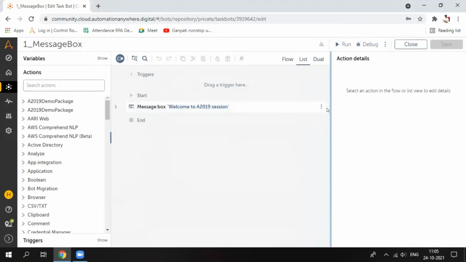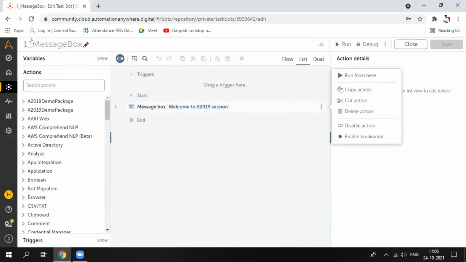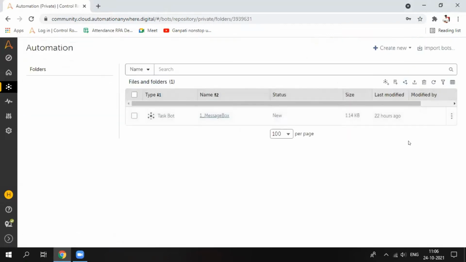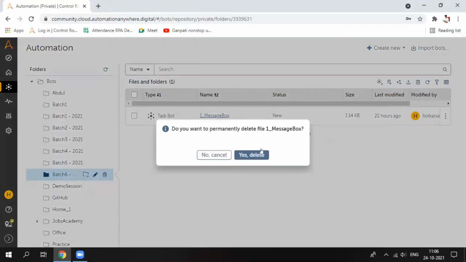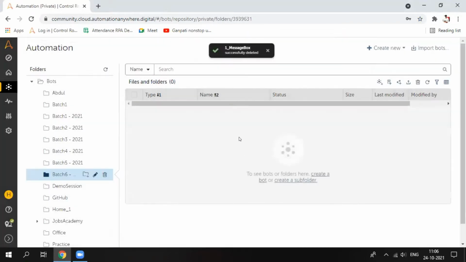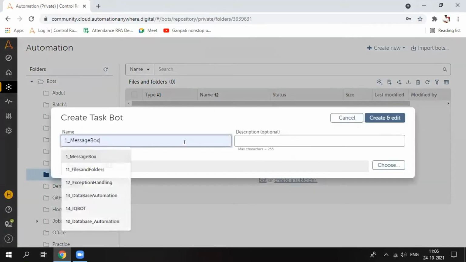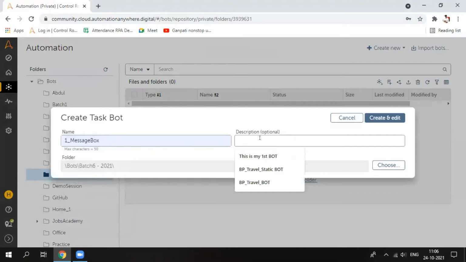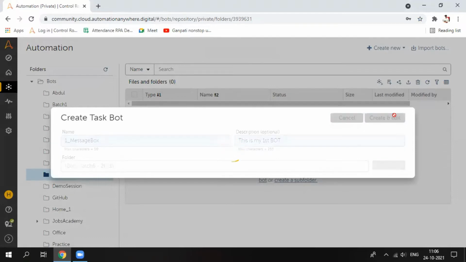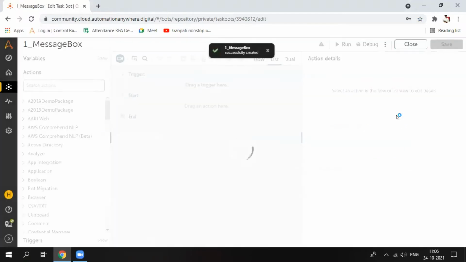display a message box. Or let me go back, or let's create a new bot directly. Okay, so let's create a new bot, give it a name like message box, and you can give a description as well, but the description is optional, and hit create. Once you hit create, it will give you one workspace where you can actually develop your bot.